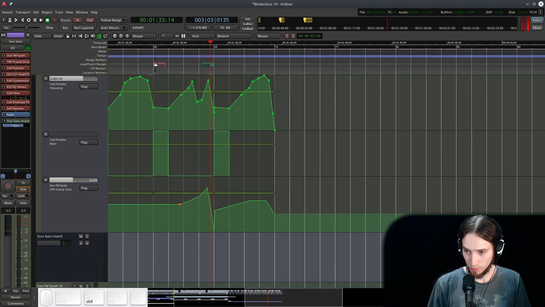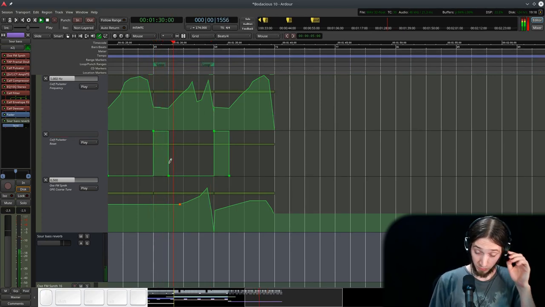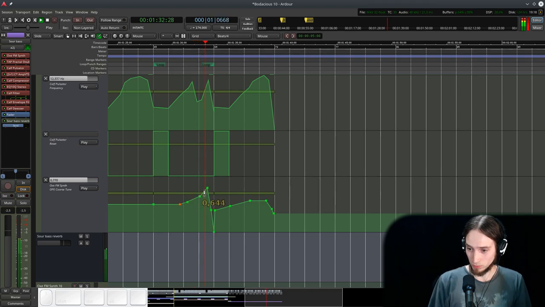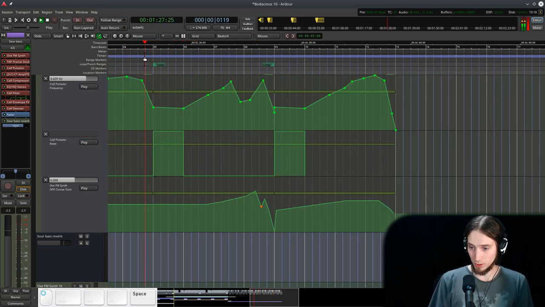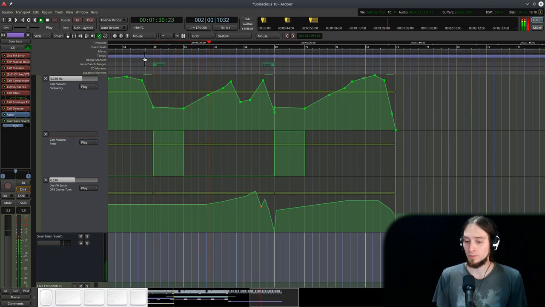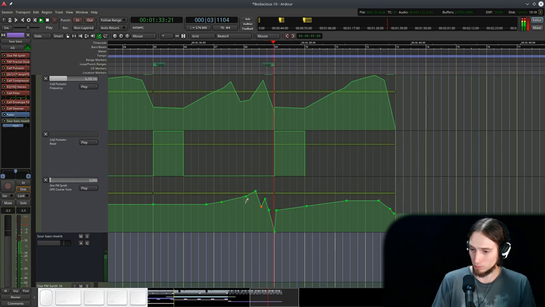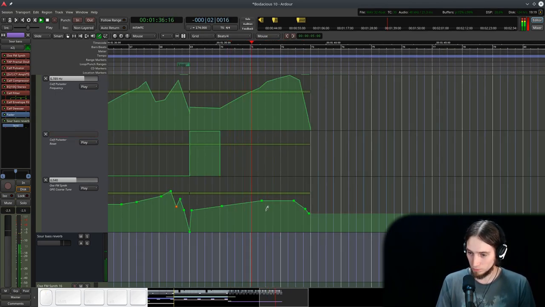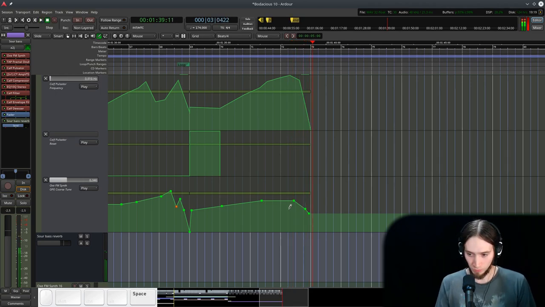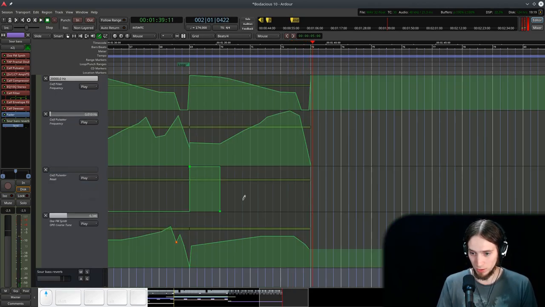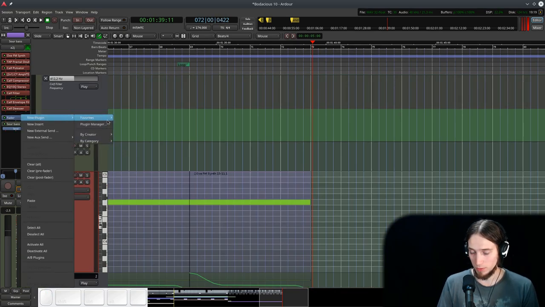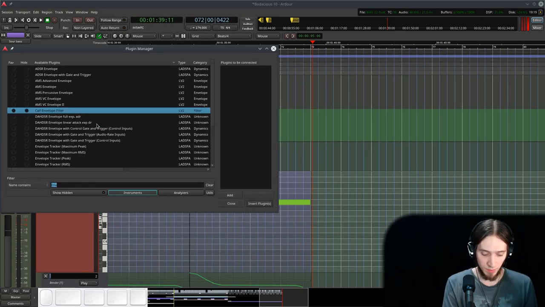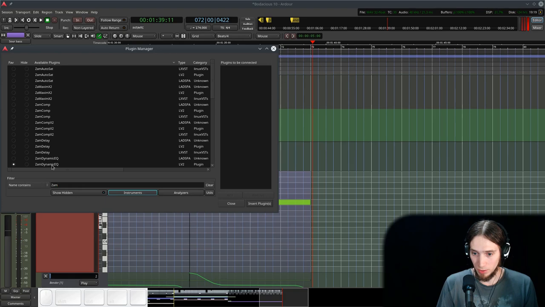I just wish that it would not make so many stair steps. Well, that's pretty painful. I think I need to do something about it. Yep, I think we need some solid de-essing, or maybe a dynamic EQ. I don't know. Let's try a ZAM dynamic EQ.